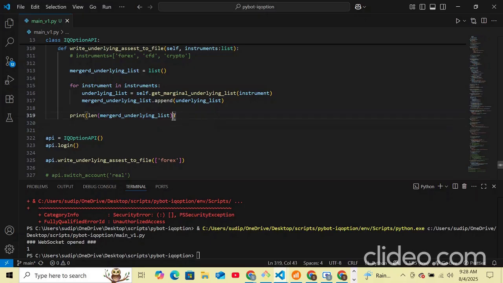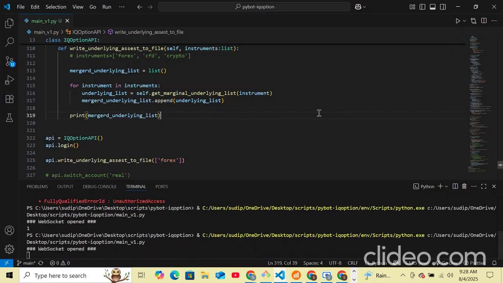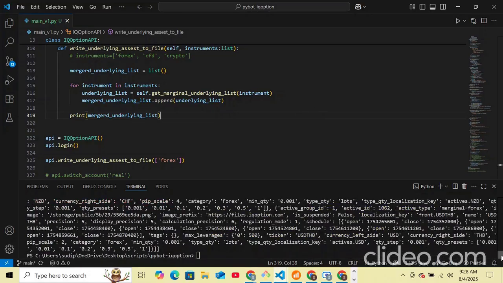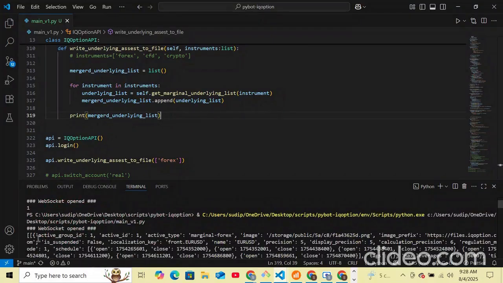And why is that? Instead of length, let's print the underlying list itself. I want to see how the data is structured and why we are getting one. Oh, it looks like a list inside a list, that's why we are getting the length as one.